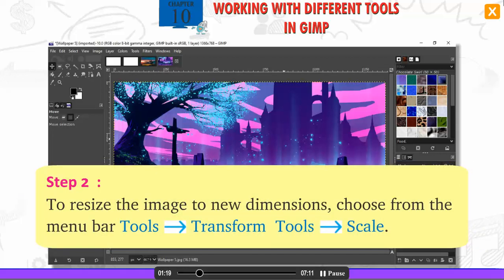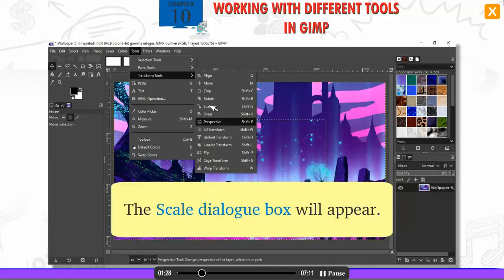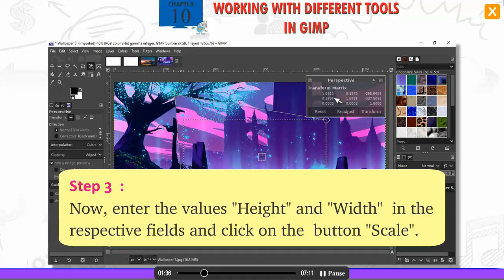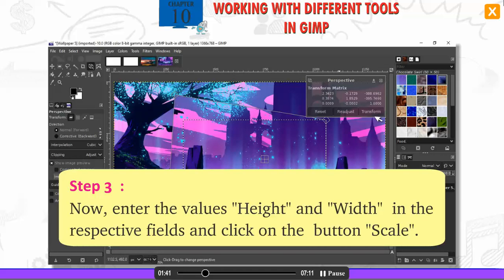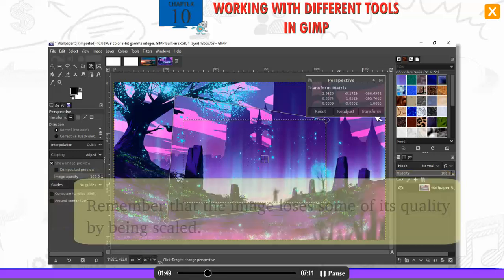Step 2. To resize the image to new dimensions, choose from the menu bar Tools, Transform Tools, Scale. The Scale dialog box will appear. Step 3. Now enter the height and width values in the respective fields and click on the Scale button. You can view the adjustments or scaling of an image when the values are entered in the Scale box.